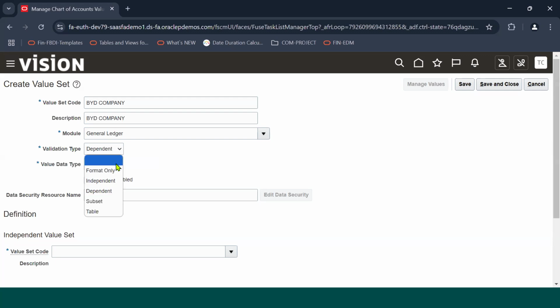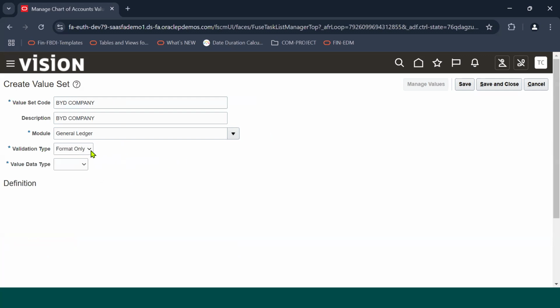Then next we have format only. This format we mainly use if you want to enter any DFF free text value directly in the global DFF value on any particular page, configuration level, or transaction level. We will use it for DFF purposes. At the same time, we have table.